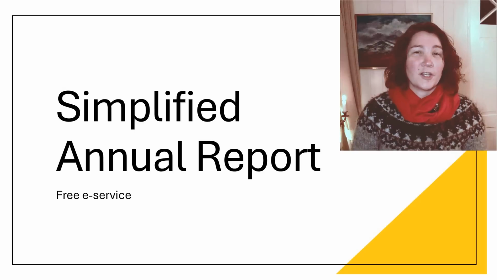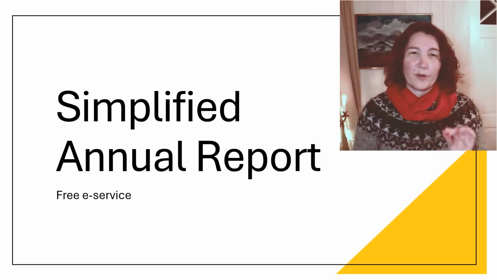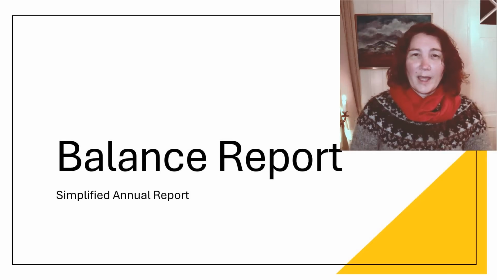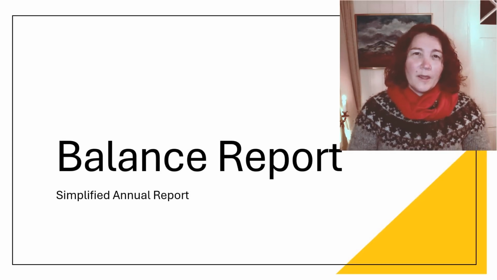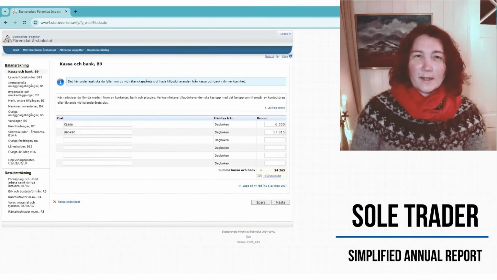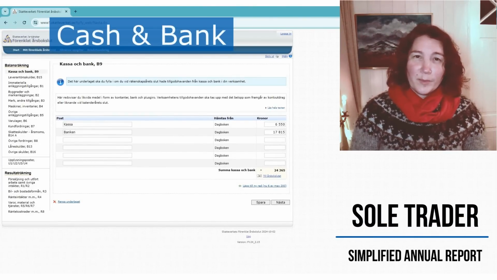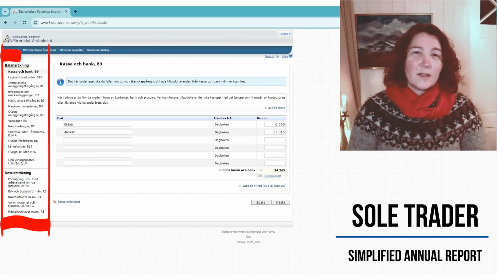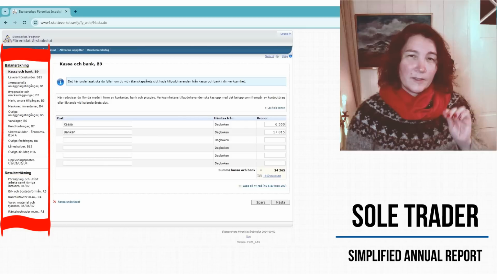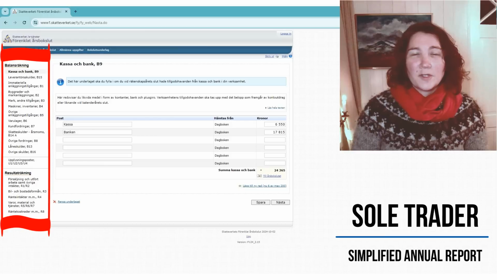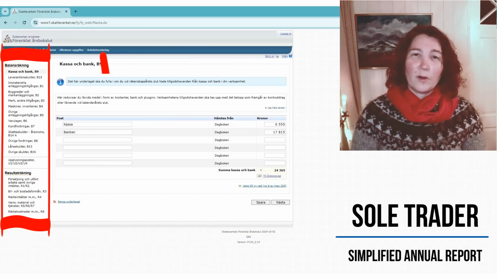In the last video, we checked how to make all the preparation for this one. So now we will start looking at the balance report. And so we are in the step for kassa och bank. That is the first step. And I suggest if you look to the left, you see there is a list of all the different headlines of all the things that we need to take care of to do the annual report. And I suggest you take them from the top and follow them along.